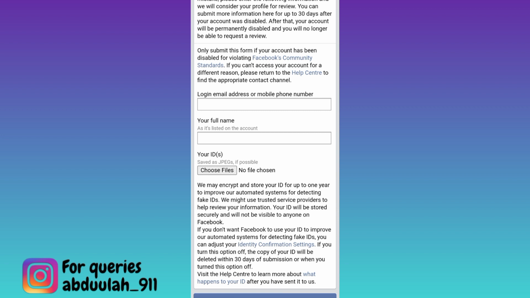And after you click on send, within the next 24 hours, your disabled Facebook account will be recovered.